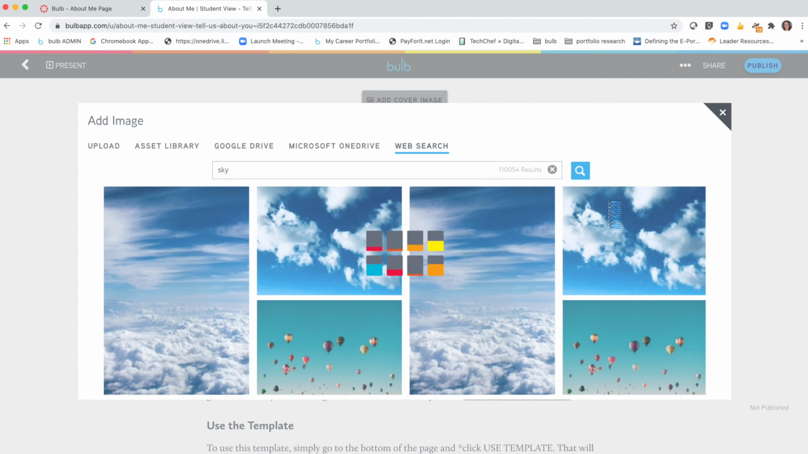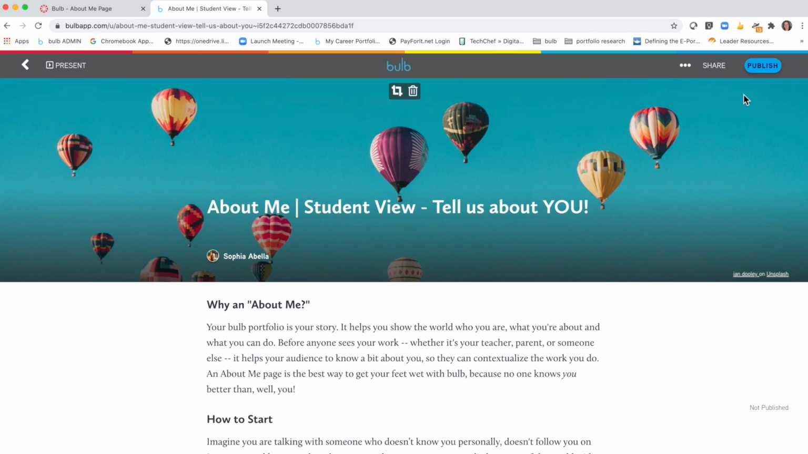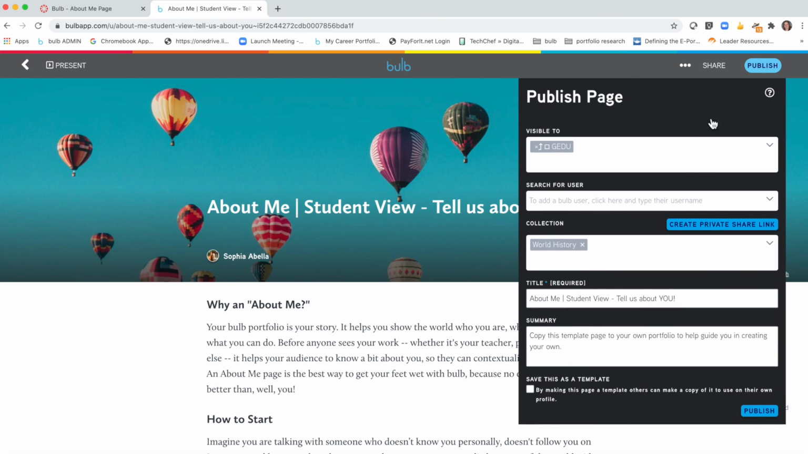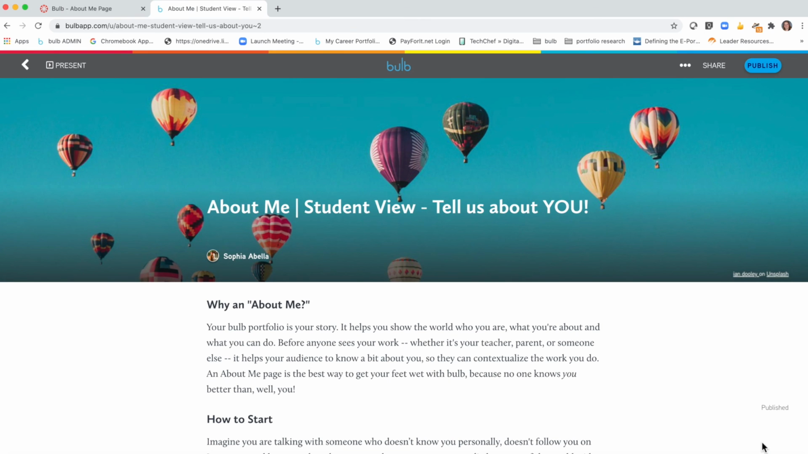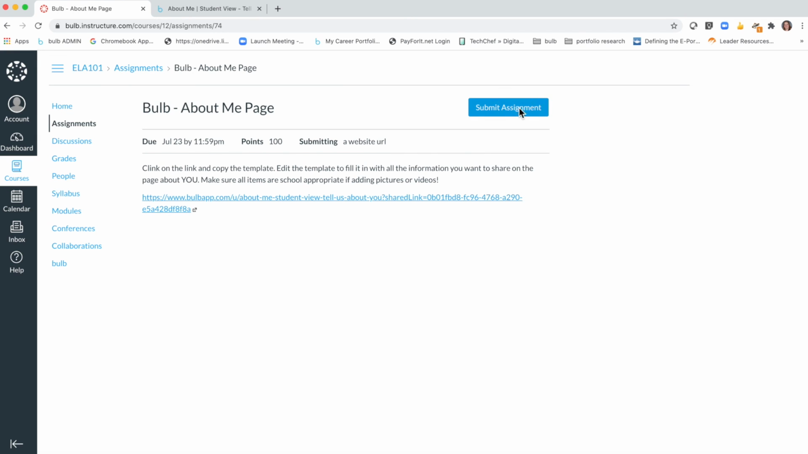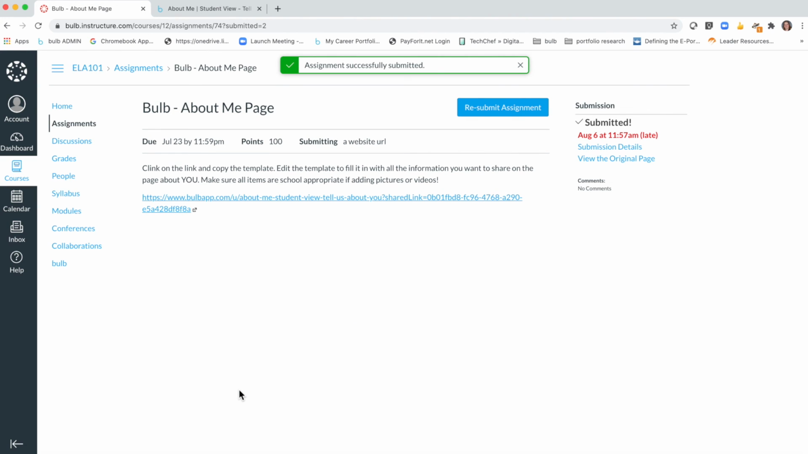So once you've completed the page, now you can publish the page, just like we did when we created a page from scratch. We're going to click here, publish. And we're going to create that private share link for this particular page. See a private link, here's the clipboard. I'm going to click on the clipboard. I'm going to make sure that I officially publish it by clicking the blue publish in the bottom corner. And now I have my page URL copied. And I'm going to go into my Canvas assignment, click on submit assignment, and paste in that link. Now my teacher is able to view my Bulb page and give me feedback on my page, and I have noted that it has been submitted.